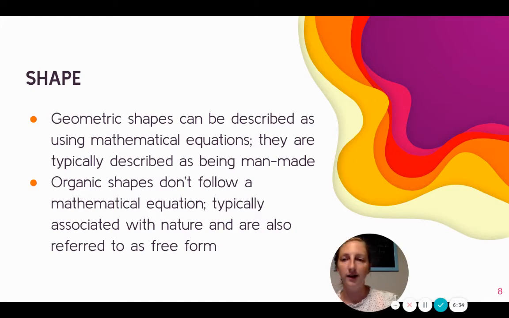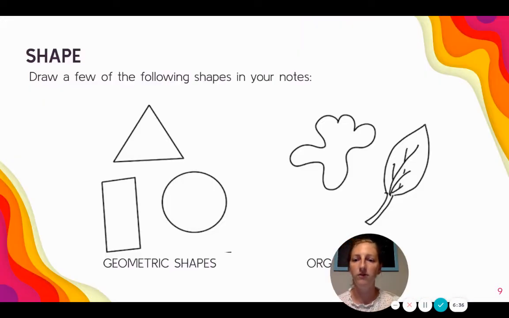On the next slide, I have some examples of shapes. So make sure you draw. They don't have to be exactly these, but here are some examples that you can use.